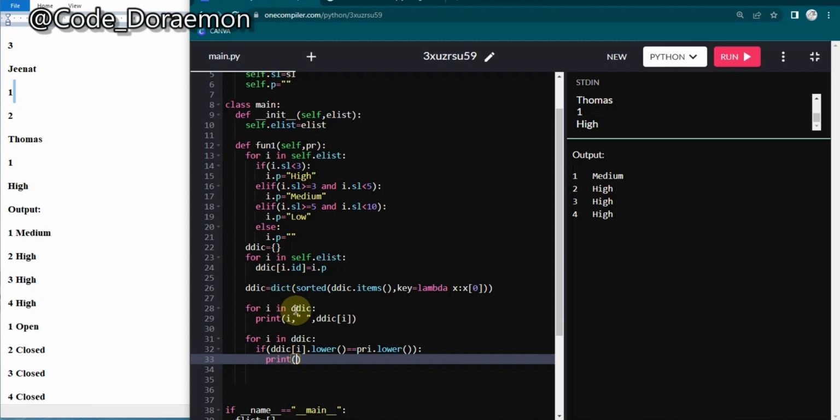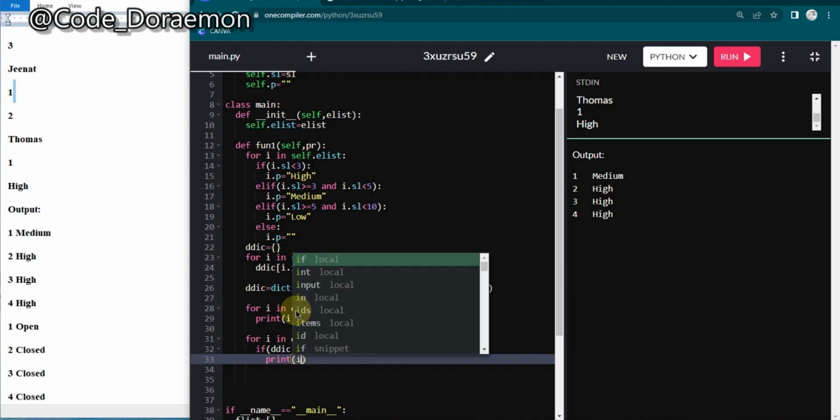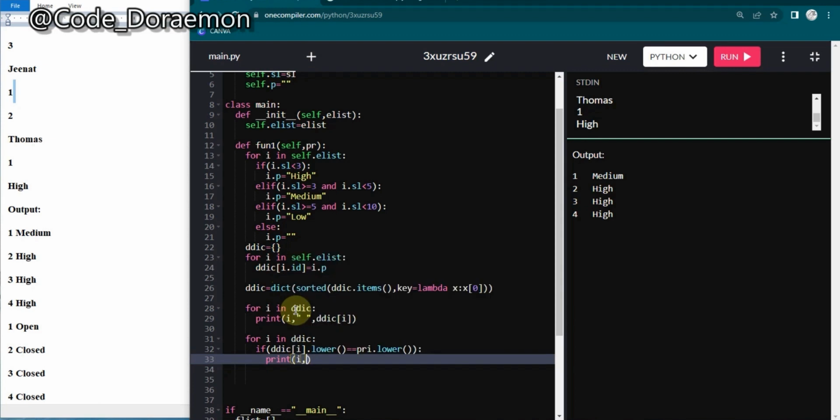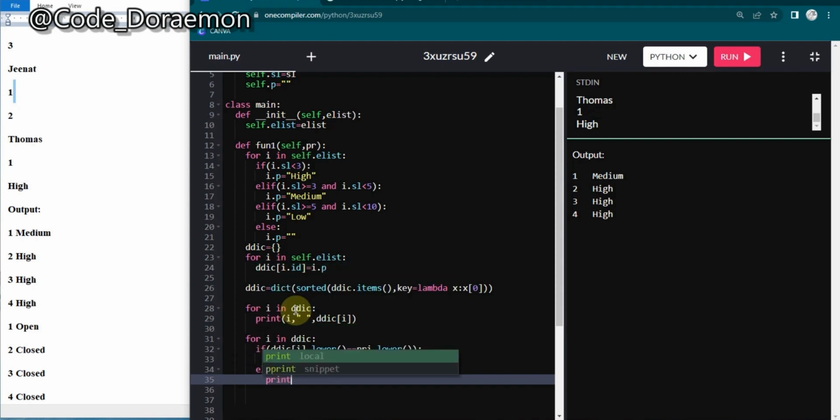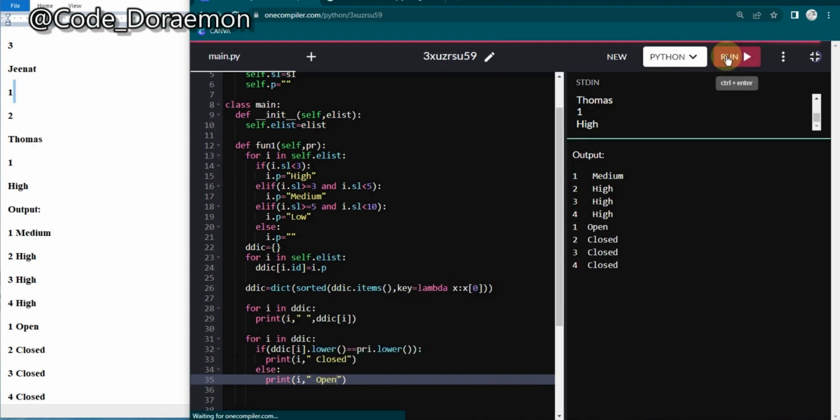And if it is equal to high, then we are going to print the I and a little space, and then over here inside itself we can put closed. And else, we are going to print that it is open. So now let's run and see it. Yeah, so we got the exact output.